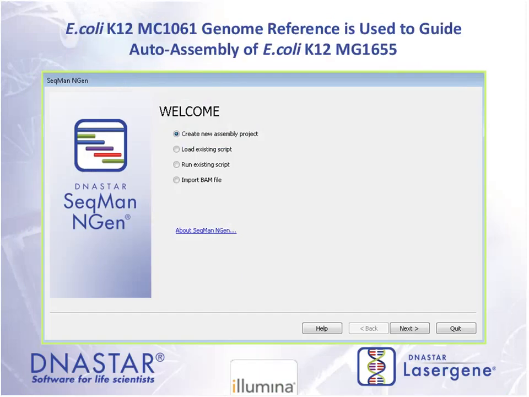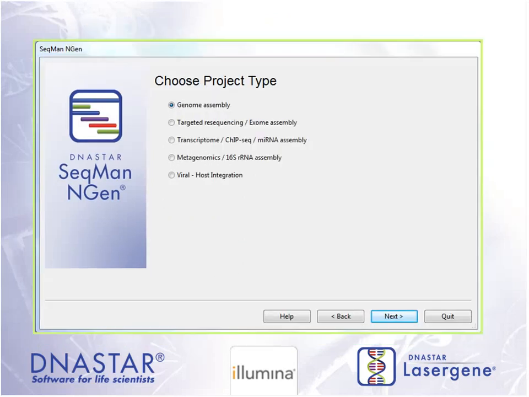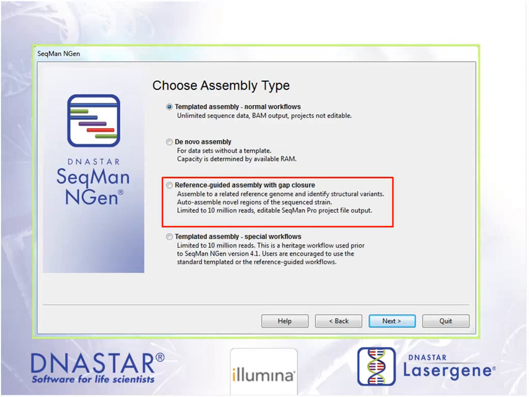The way that we set the project up, again, is with SeqMan NGen. This is two closely related E. coli K12 strains. We pick our project type, genome assembly. We have our different output options or different assembly types. We pick reference guided assembly with gap closure. This is limited to microbial genomes at this point, so about 10 million reads. Again, with longer MiSeq reads, that's more than enough reads to get an excellent assembly.